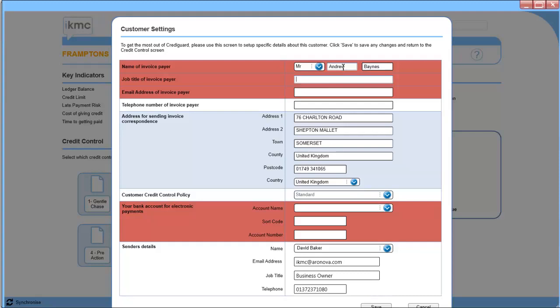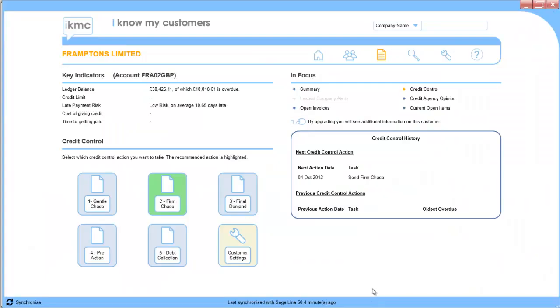Obviously, I only need to do these kind of things once. What should we make Andrew? Purchasing manager. So that's set up the contact details at the customer. Let's just pick up those bank details that I created earlier. Hit save. So I want to create a firm chase letter. Let's click on firm chase.